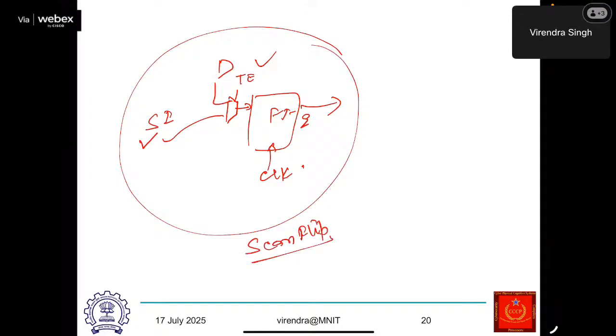So this becomes much easier. Every flip-flop can be replaced by a scan flop. Perhaps I believe Professor C.P. Ravi Kumar has discussed this in detail, maybe in yesterday's talk.